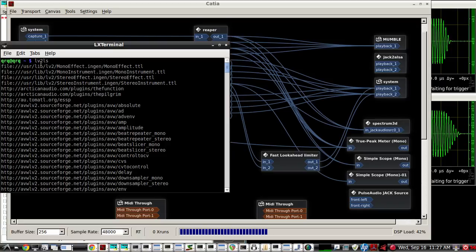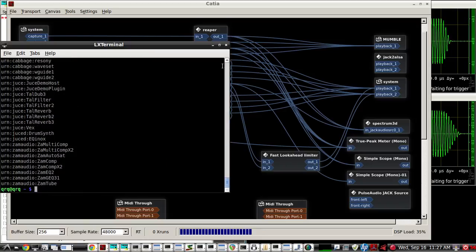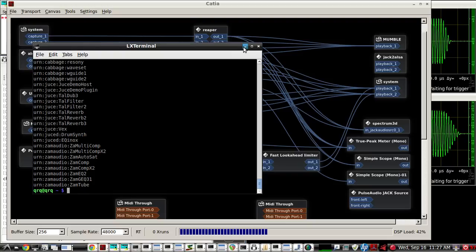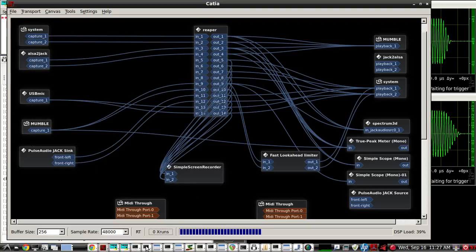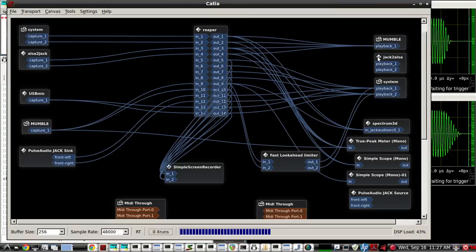You list it with LV2LS. As you can see, there's quite a bit of plugins here, so you have to know the name of the one you want to use and find it there. And the command is pretty easy: Jalv.gtk, and then that string that you found on the other screen, and then paste that there, and that brings up the plugin. I'll go over that in just a second.